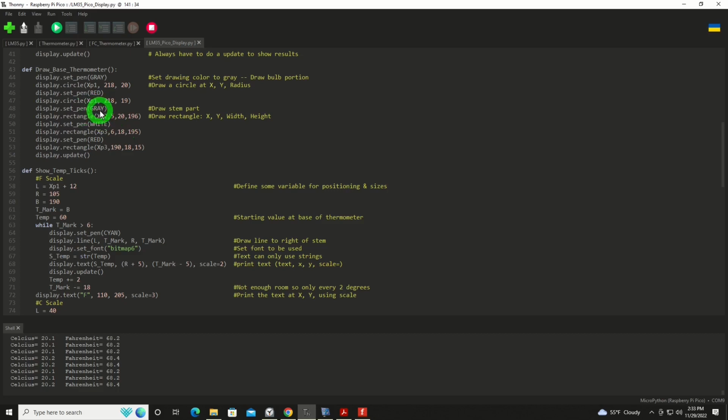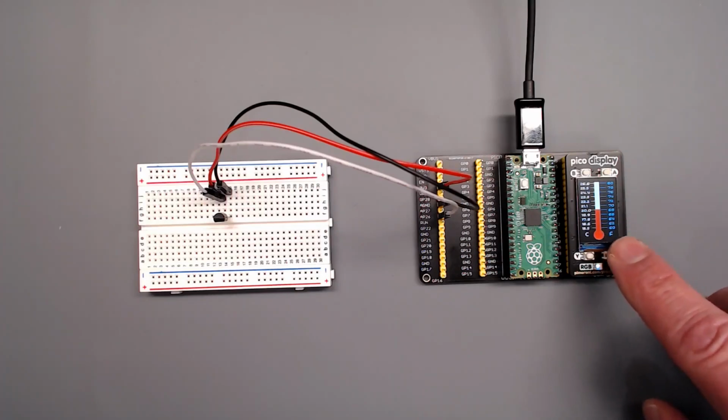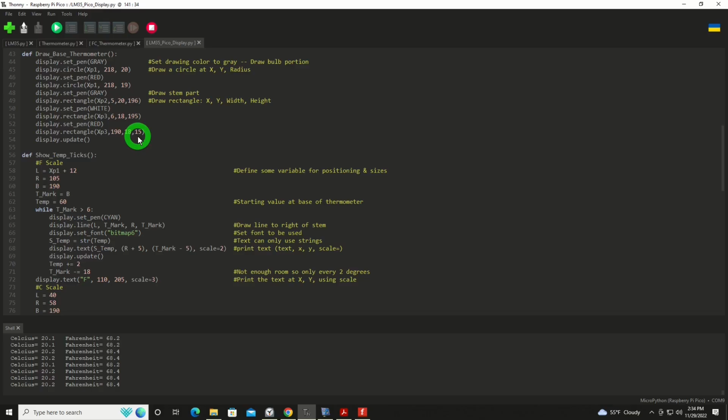We're going to switch to gray and draw the stem. So we'll create a rectangle at this X location, this Y location, with this width and that height. And then we'll change the color to white and draw another rectangle at this X, this Y, at this width and that height. You notice it's a little bit smaller. And then finally, we will set the pen to red for the mercury and draw a rectangle at this X, this Y, this width, and that height. That's just the bottom of the stem where it meets up with the bulb. All around is just basic graphic drawing with X, Y Cartesian coordinates.